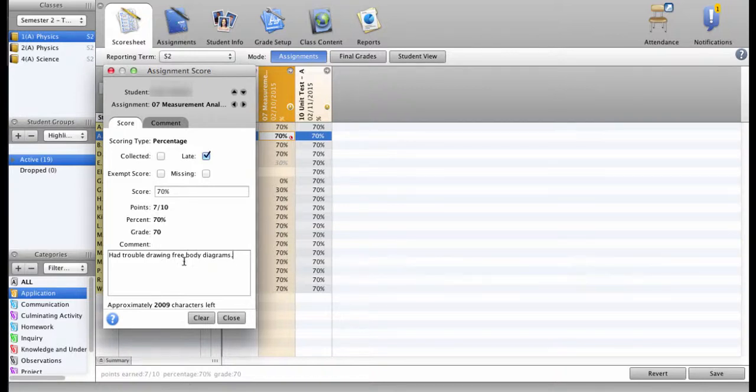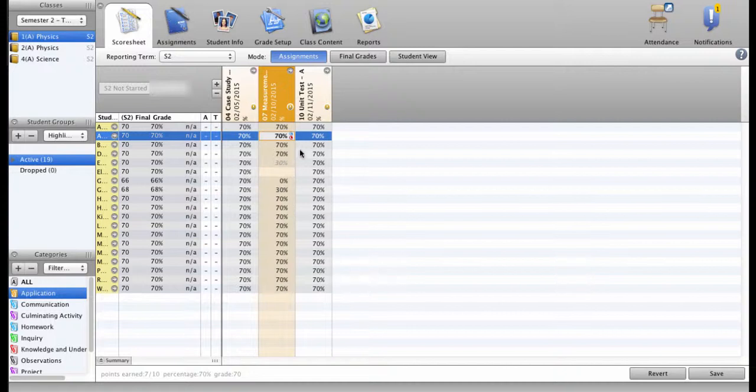In the comment, since this assignment was late, you might want to write down why it's late. So maybe, "was away at a hockey tournament," because we know that happens. That's a way of showing that it's late, but that there was perhaps a valid excuse. If there's a valid excuse, you might not want to label it as late at all, but you don't have to use any of these features.